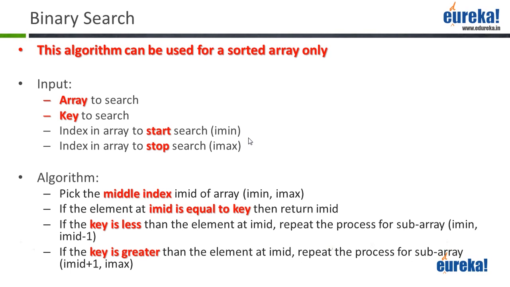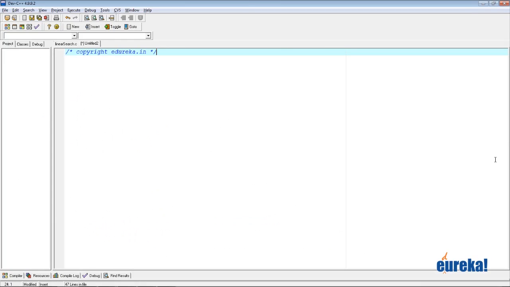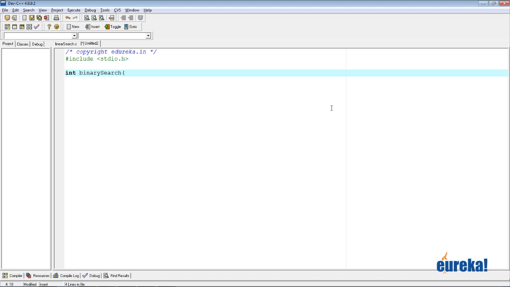Let's go ahead and write a program for this now. So let's start with our hash include. Next, our binary search is going to be similar to the linear search as far as the function declaration goes. So int, let's call it binary search. It needs an array as input too. It needs the key we're searching for. Then you need the imin and the imax, that's the starting index and the ending index.